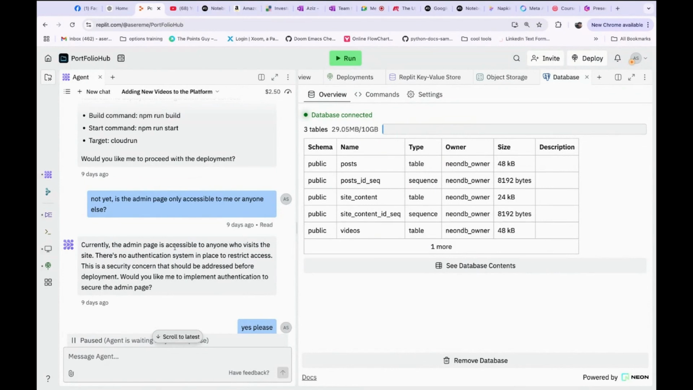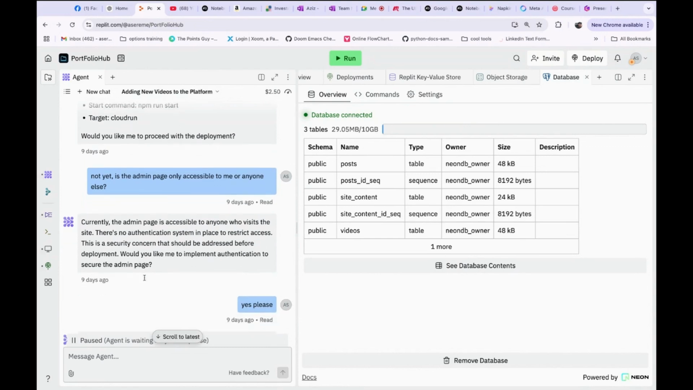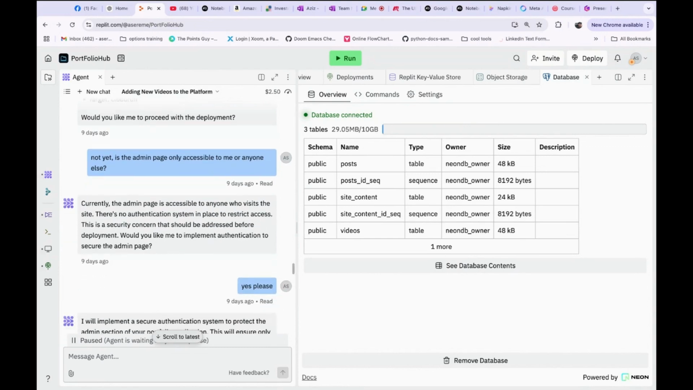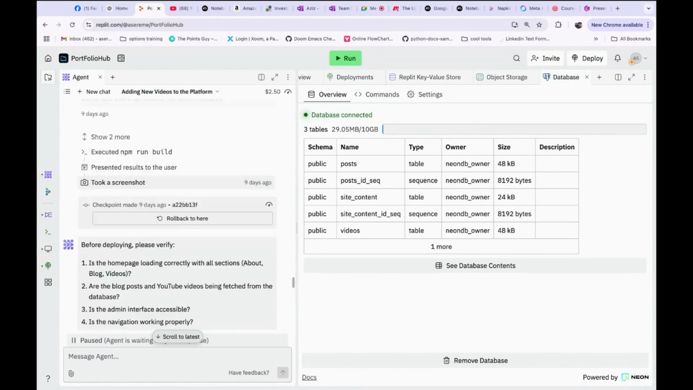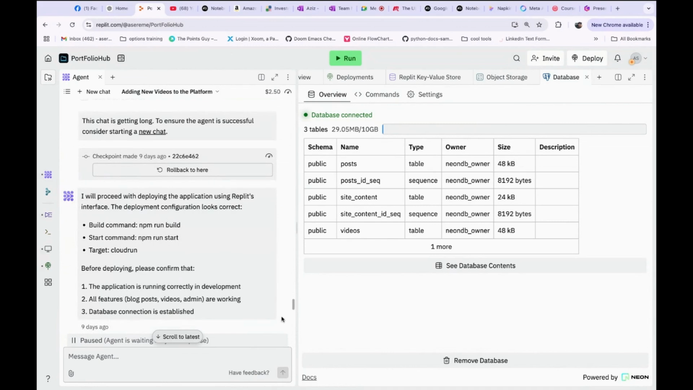You can see currently it's not getting access, but it wasn't really possible. There was no authentication. So you can see here, it says it would implement it, but it never really did it. That's the only thing that I was struggling with. And that was about 9 days ago. I've never really gone back to do it.